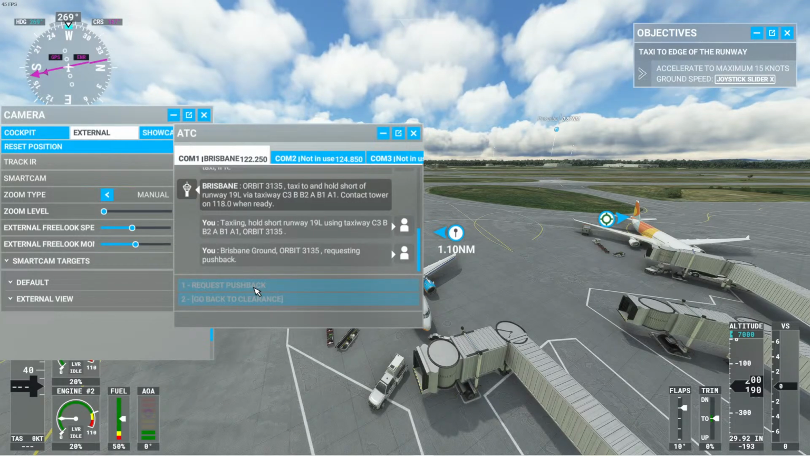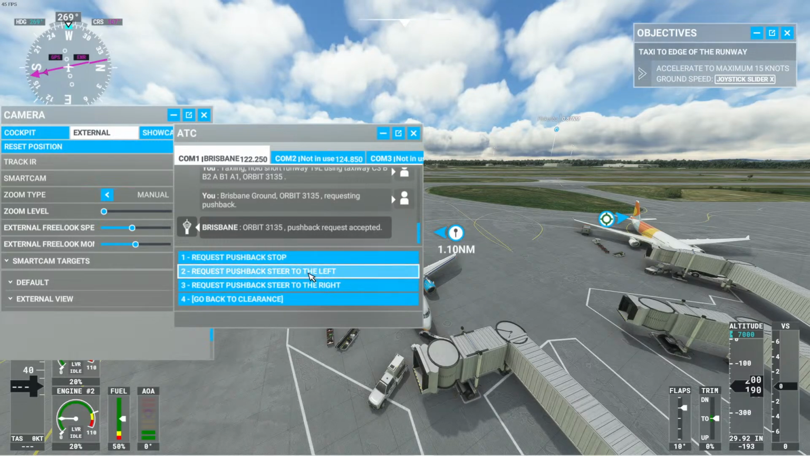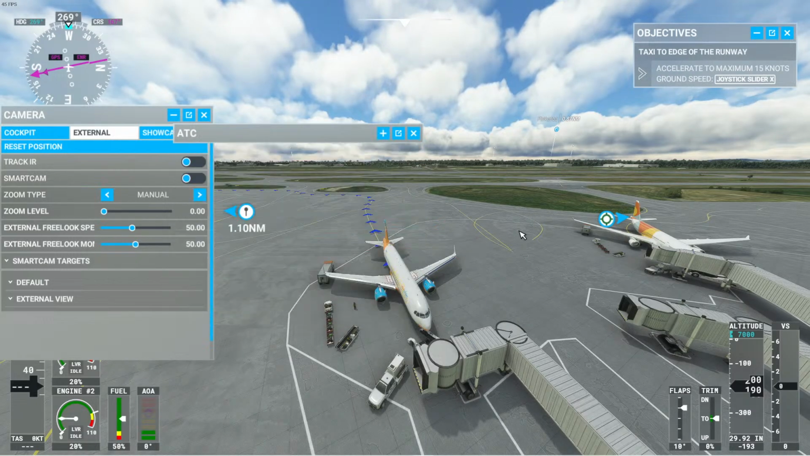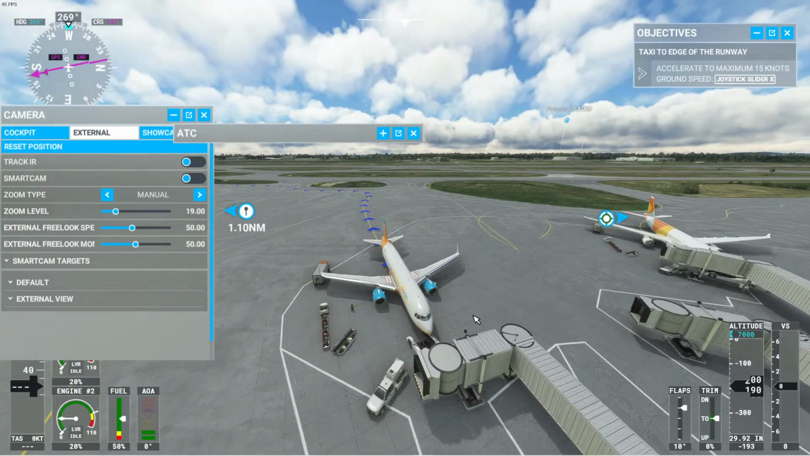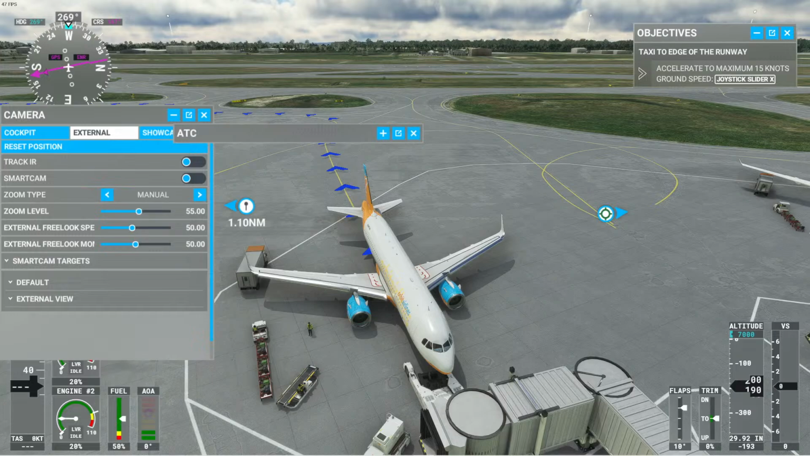Brisbane ground, Orbit Tree 135 requesting pushback. Orbit Tree 135, pushback request accepted. Brisbane ground, Orbit Tree 135 requesting pushback tug to steer the aircraft to the left. Orbit Tree 135, your request has been transmitted to the operator.